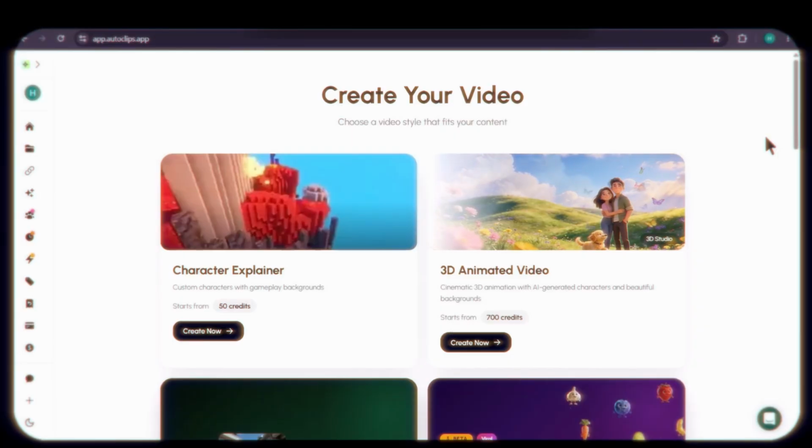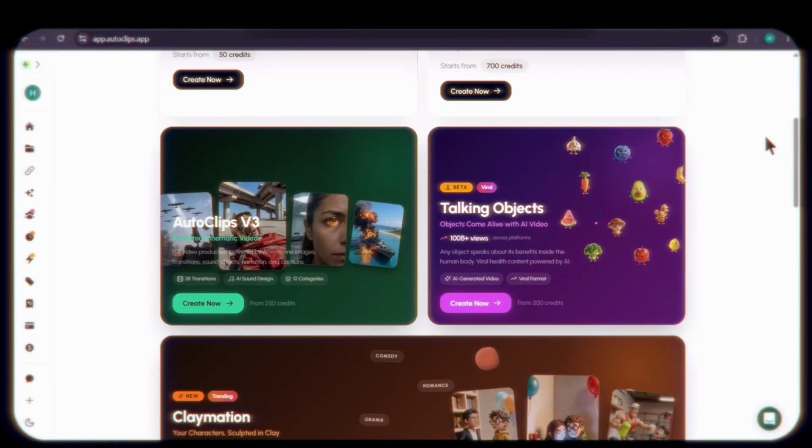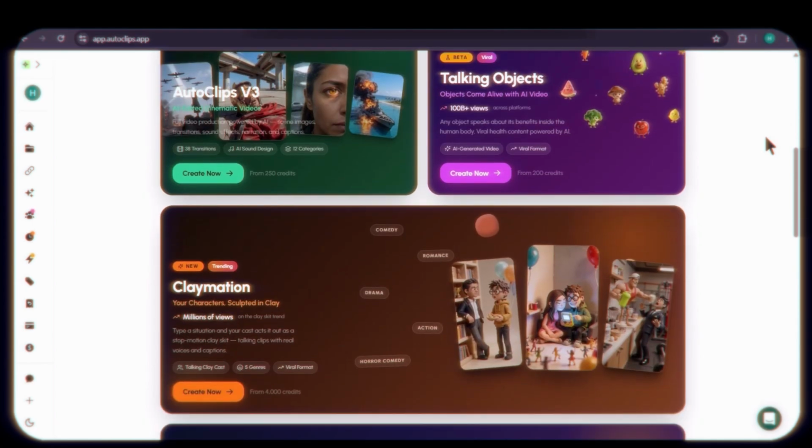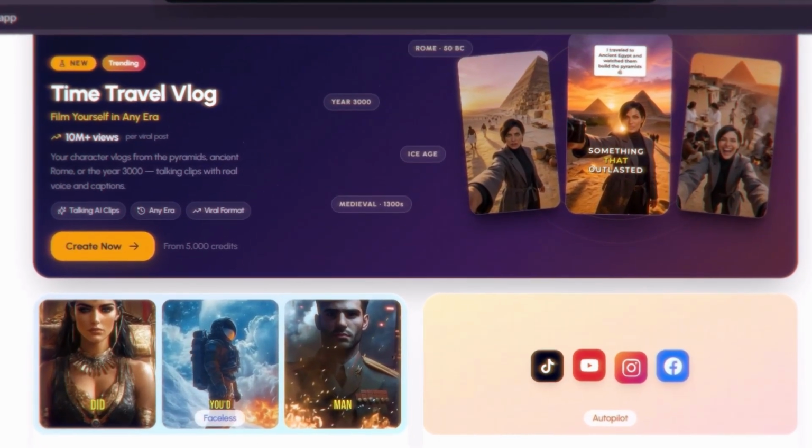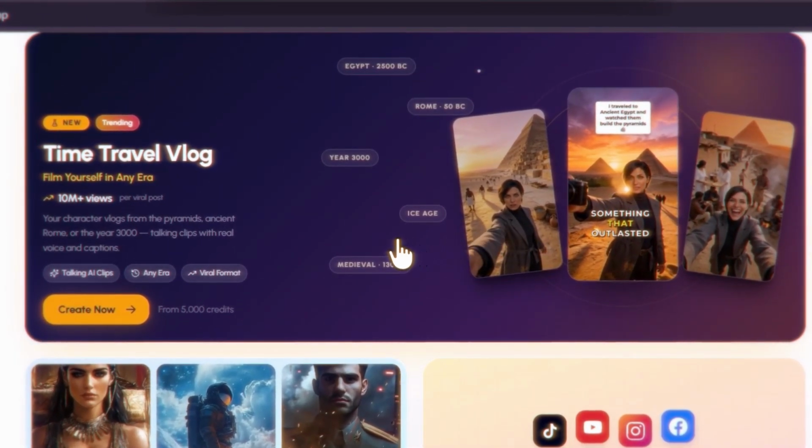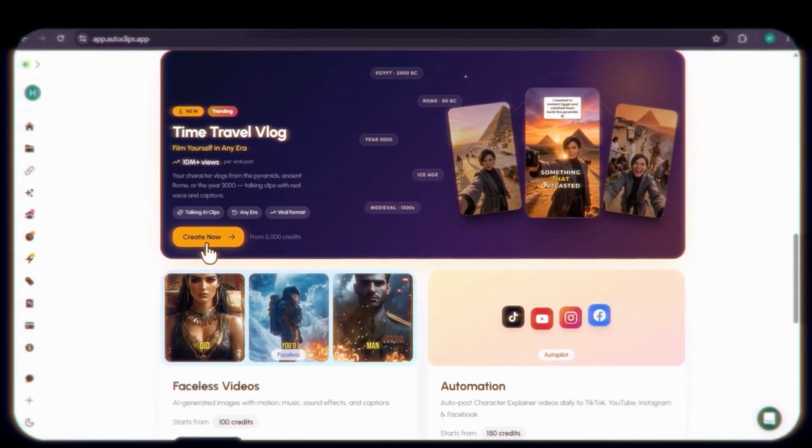Step 1. Head over to AutoClips.app. Once you're inside, you'll find several AI tools. Click on AI Time Travel Vlog Generator. This tool is built specifically for the viral format taking over TikTok, Instagram Reels, and YouTube Shorts.